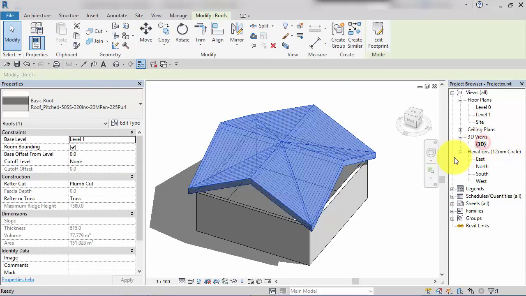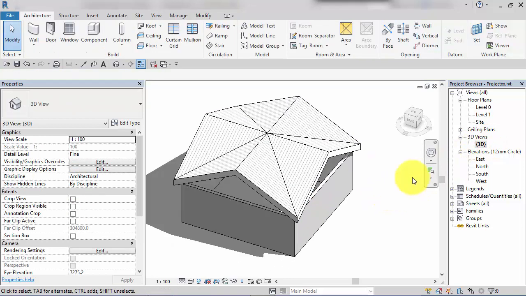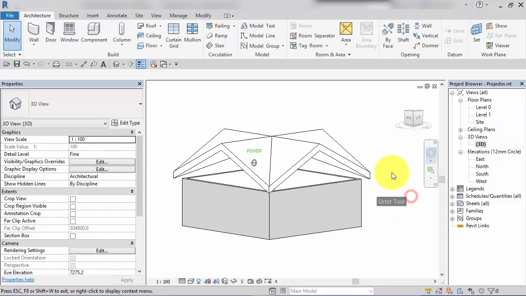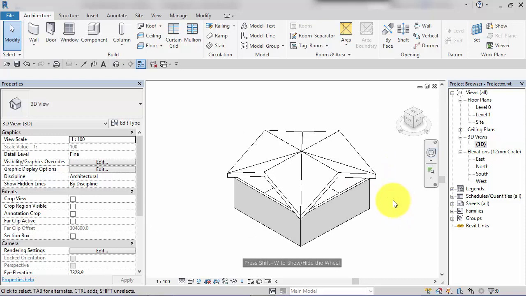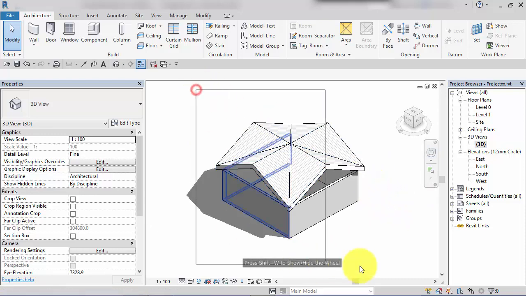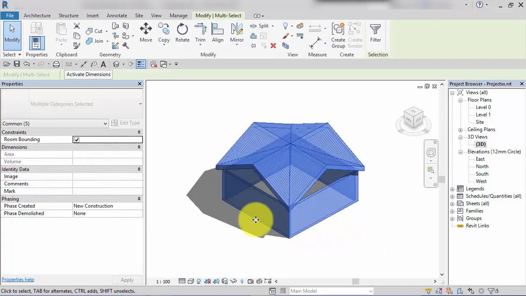switch to 3D, and there is our four-sided gabled roof. And of course the final step, just to clean up the walls, make them meet the underside of the roof.